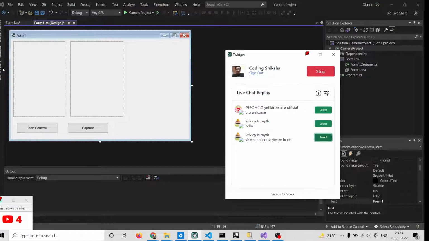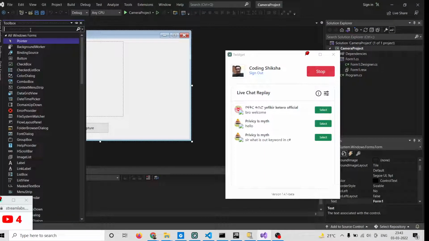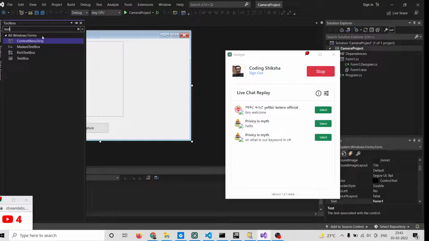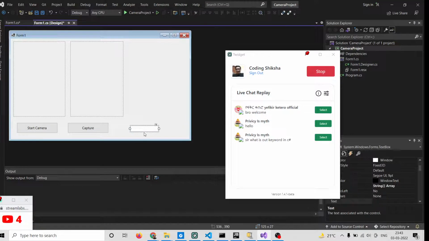So right here, we will make an input box, sorry, a text box inside this widget. We will place it like this.